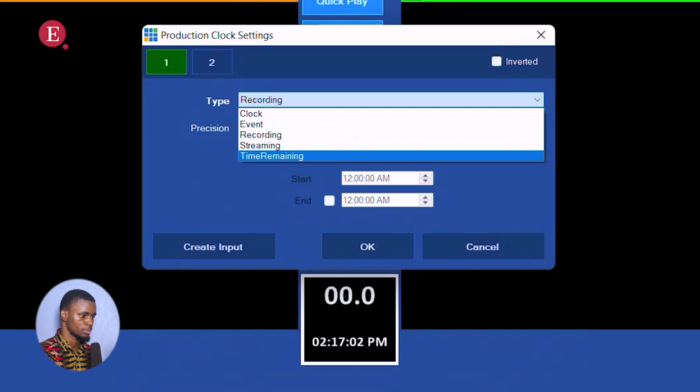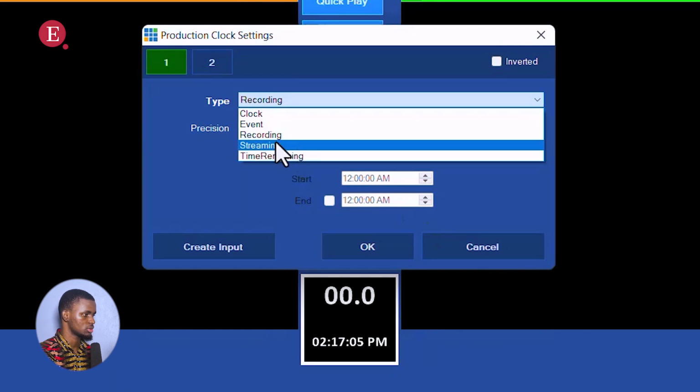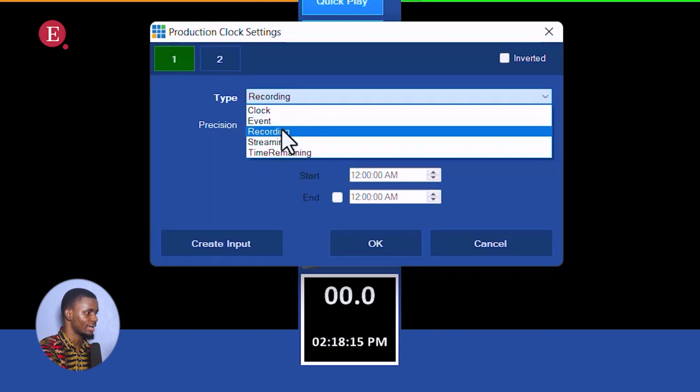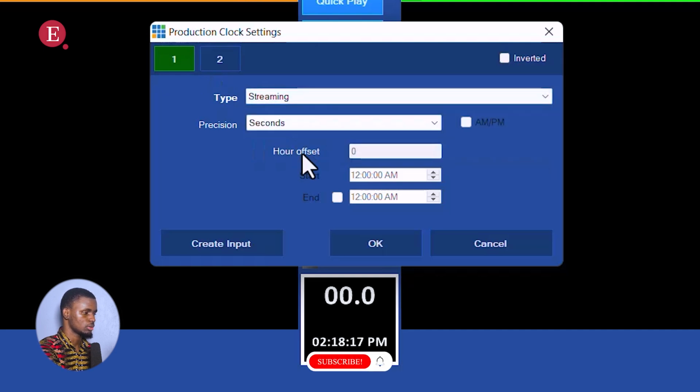Double tap on it, and then you can have other options. There's clock. The clock is your main clock, streaming is your streaming, recording is your recording. Basically I like my number 1 to be in streaming, so I'm going to leave that in streaming.